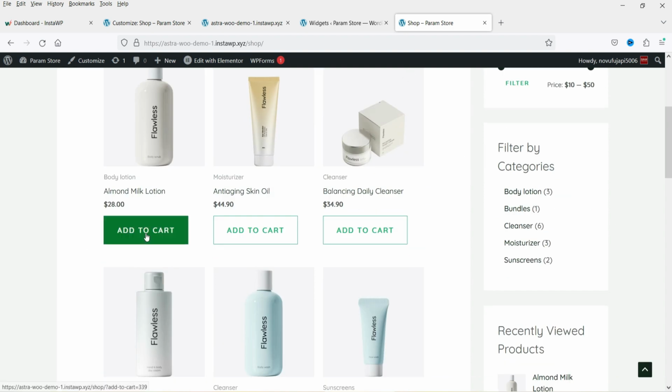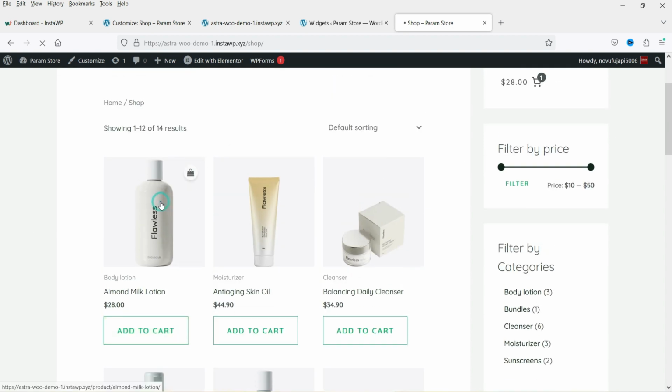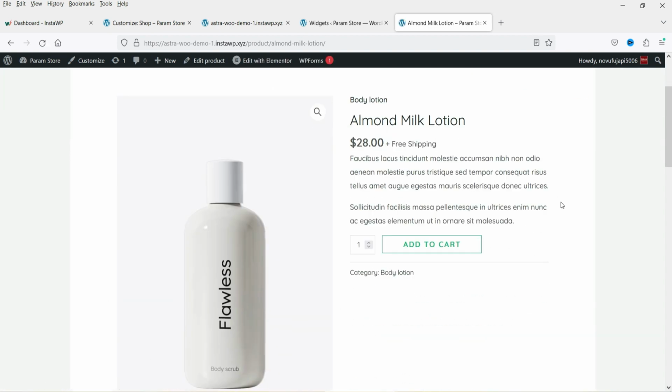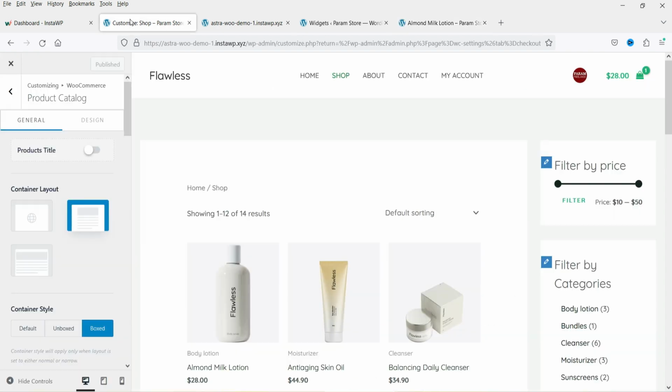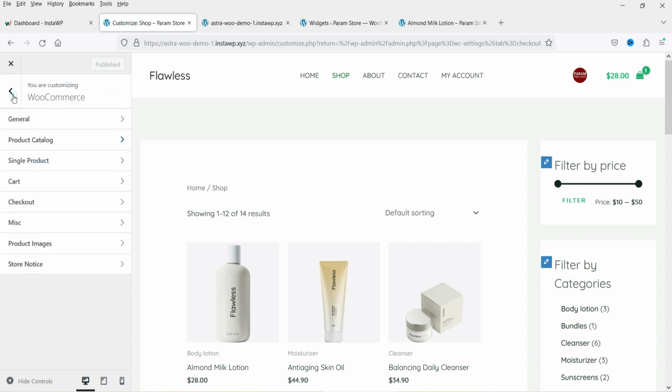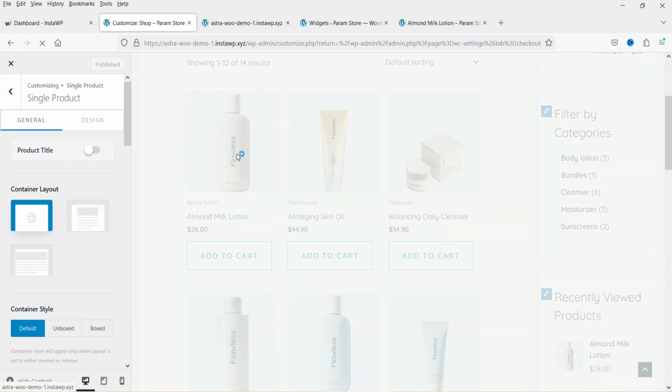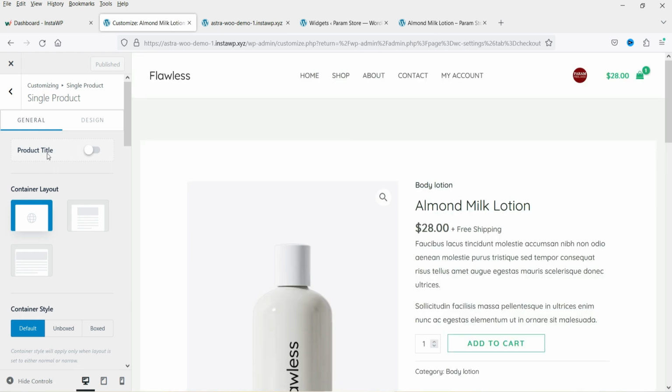Now we have add to cart button here. Let's go to one of the product page here. And we will see how we can customize the single product page. Go to customize, go back and you will see single product. So these are the settings for the single product. Let's go to one of the single product here. This is how it will look.